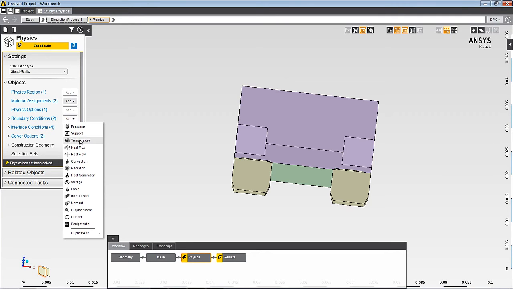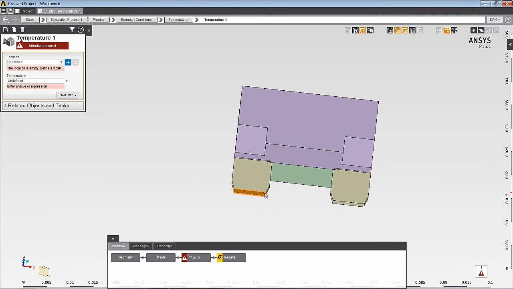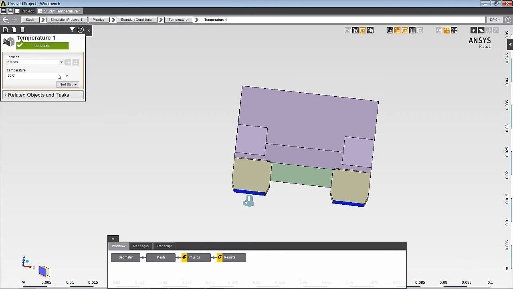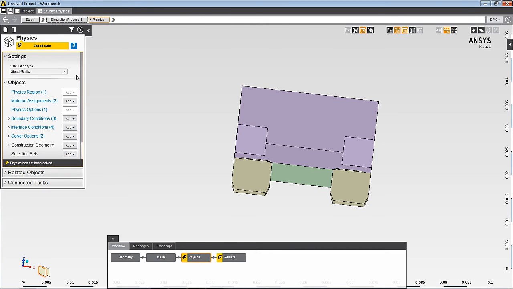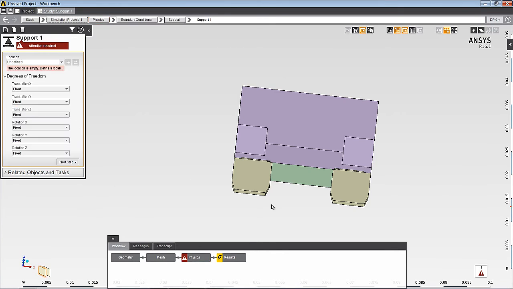We want the thermal boundary condition, whereby we assume that the next component's contact points are guaranteed to a temperature of 30 degrees. We can define the structural boundary conditions in exactly the same way. We are defining a support, a fixed support, with respect to these contact points, and we are thereby ensuring that this component is held firm at these points.